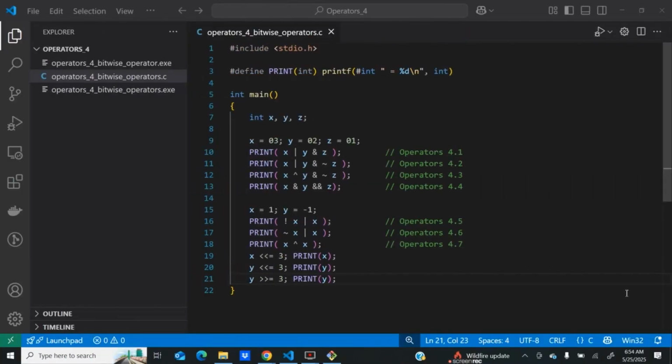Alright, welcome back. Once again, here we have Visual Studio Code up and running, and again we've added these new lines of code, lines 19 through 21, which don't have any comments here, but these are going to be operators 4.8 and then 4.9 and 4.10 respectively. So just mark it out here, making it clear.